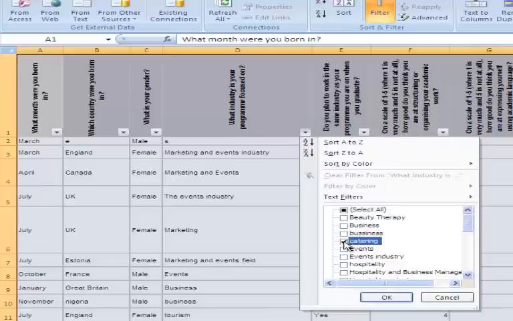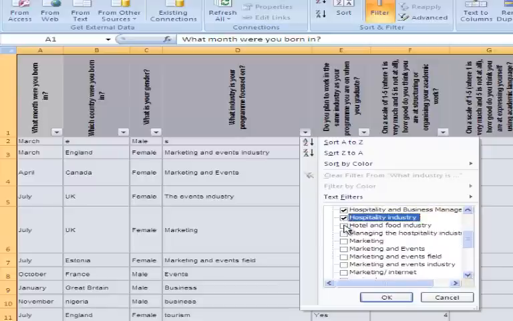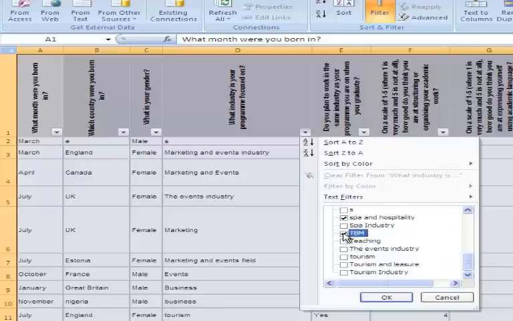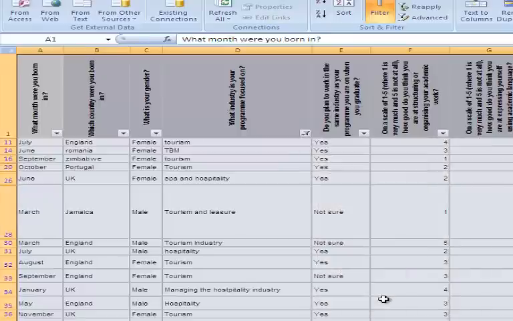So I'm going to select catering, hospitality, hospitality and business management, hospitality industry, hotel and food, managing hospitality, spa and hospitality, TBM stands for tourism business management, tourism and leisure, and the tourism industry. So I think I've selected all of those that are within the category that I decided to research. So if I click on OK, it will exclude all of those that are not within those groupings.